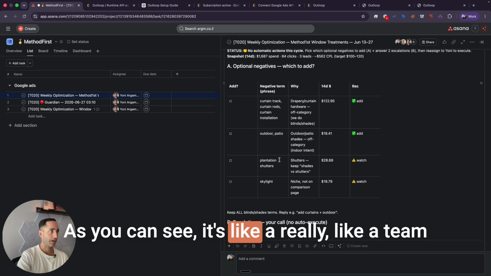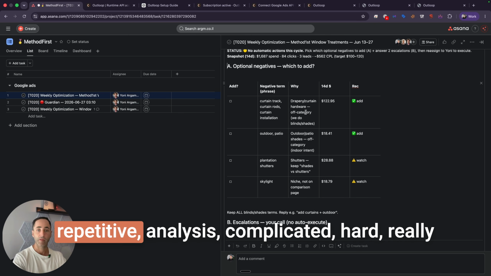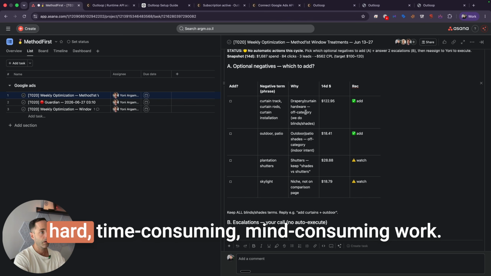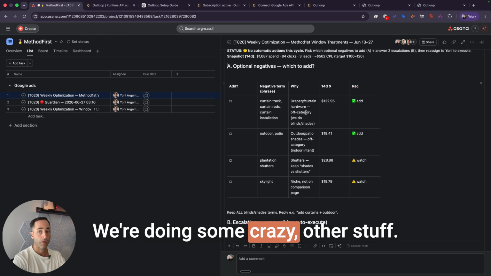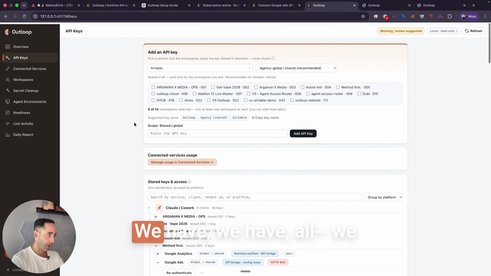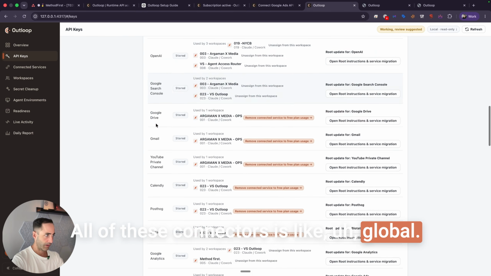As you can see, it's like a team member in our team doing all the repetitive, complicated, really hard, time-consuming, mind-consuming analysis work. And this is just Google Ads. We're doing some crazy other stuff. You can see our application over here. We have a lot of connectors. All of these connectors are global.